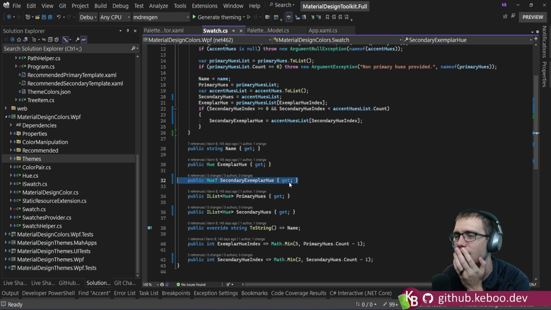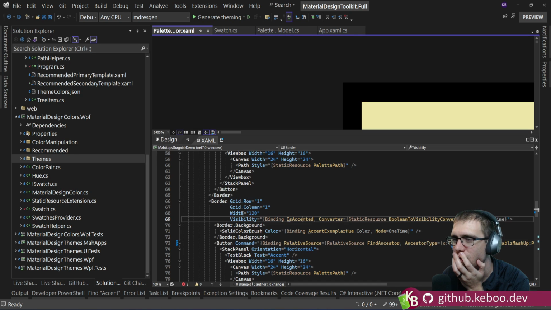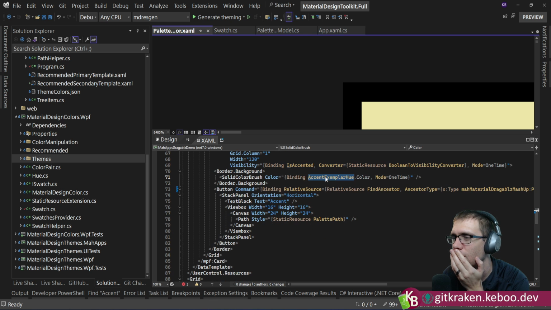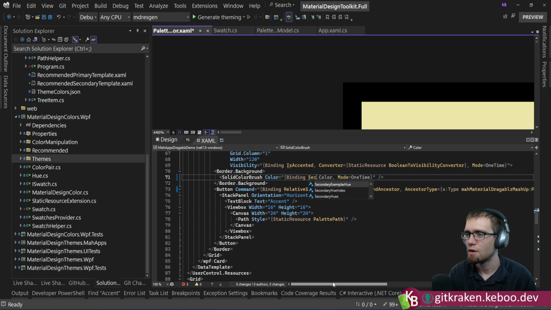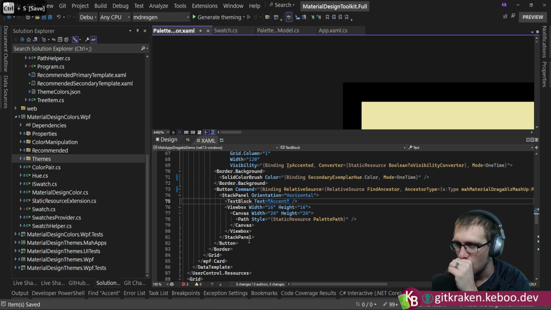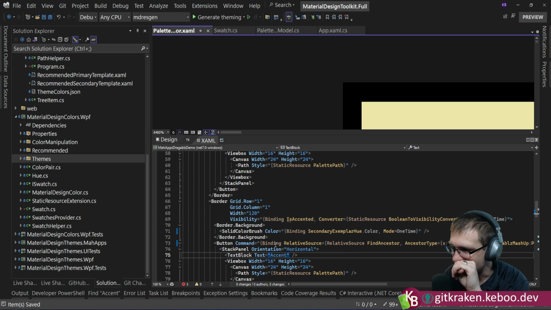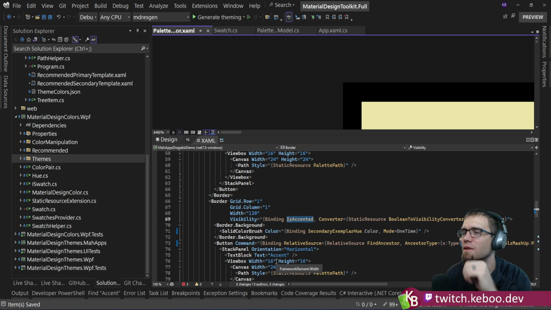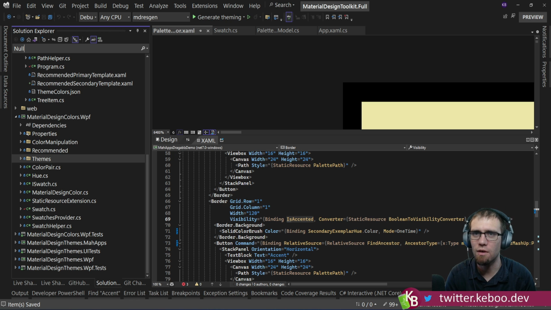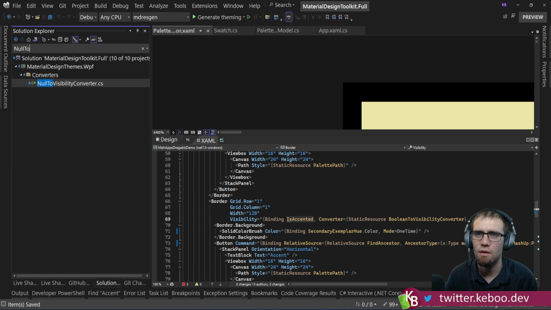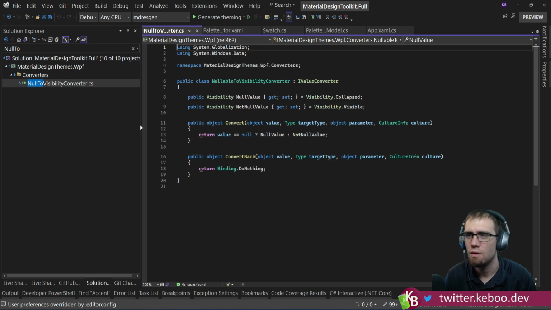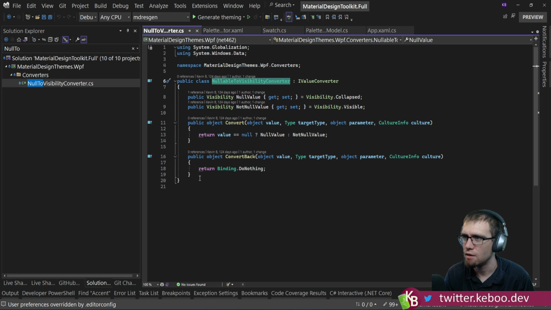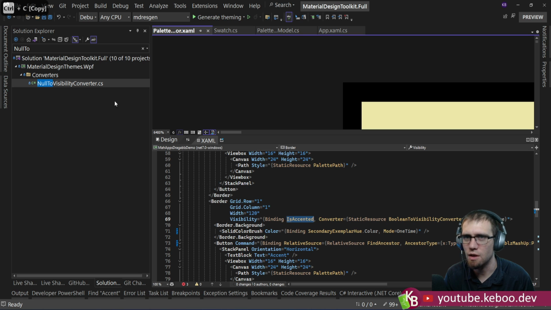Man, I almost like the idea of just leveraging null in here. Secondary exemplar hue. And we'll do that. I'm trying to decide the best way to do this, because the whole idea here is if that is... do we have like a null to visibility converter? We do. Sweet. So I think we're just going to leverage that.